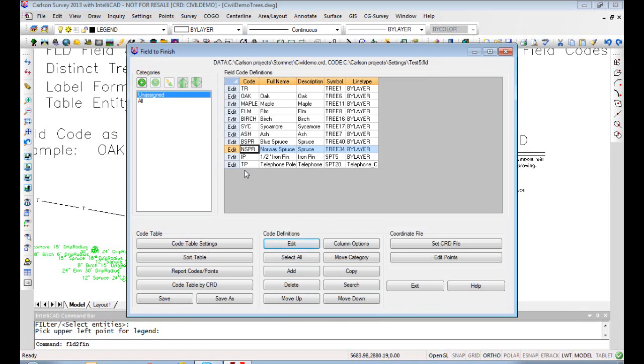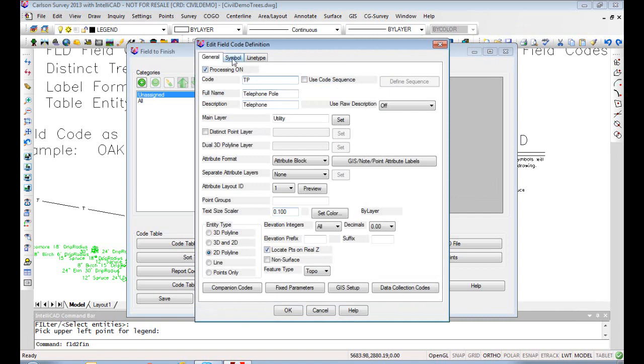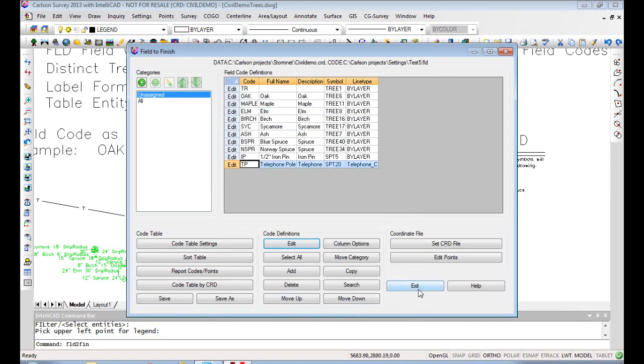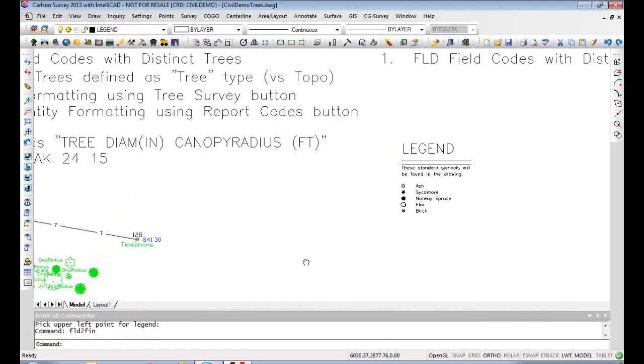Let's also look at a line type, telephone pole. Here we have a feature code with a symbol and a line type, and we've even selected a line type that begins with the word telephone from our line type list. Now this particular command of automation of your legend relating to field to finish is really not designed for line types, but I want to show you that you can stretch it and even apply it to line types with a little bit of extra effort. So I'm not going to resave this. I'm going to cancel out and redo that legend command as follows.